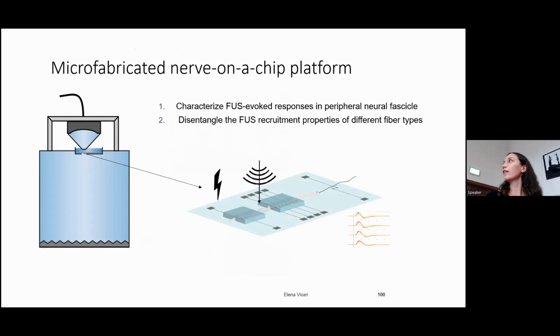The objectives of our study are to characterize the fast evoked responses in these peripheral neural fascicles, so exploring the stimulation parameter space, but also disentangle the recruitment properties of ultrasound regarding the different fiber types.